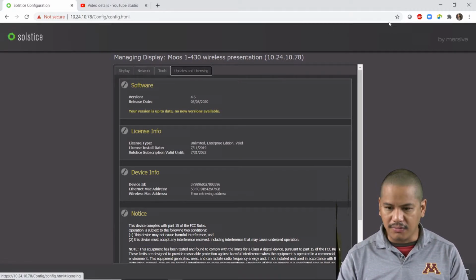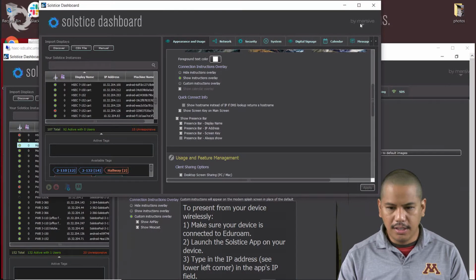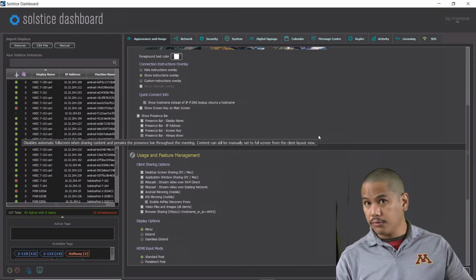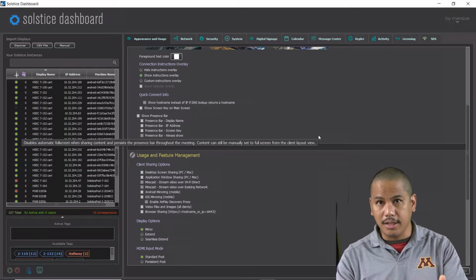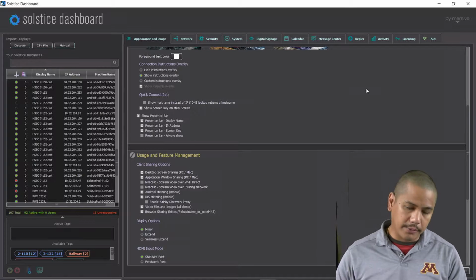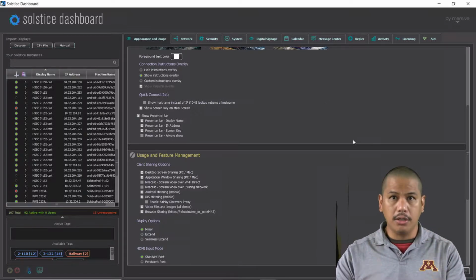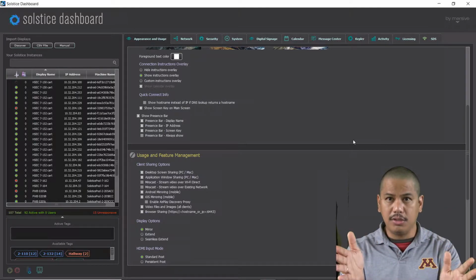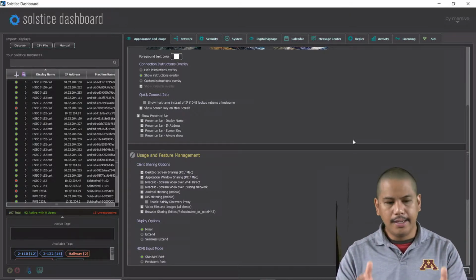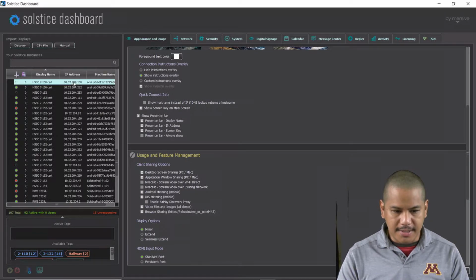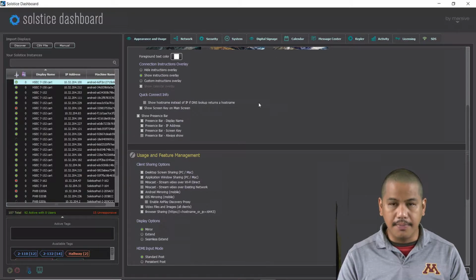The next level, I'm going to just minimize this, is called the Solstice dashboard. This is free. So the first one was free because it's literally talking to the device you just bought. Solstice dashboard is also a free piece of software that you could run on your laptop if you were the only person managing all of the units within your department. You could import your units via IP into Solstice dashboard and manage the devices that way.